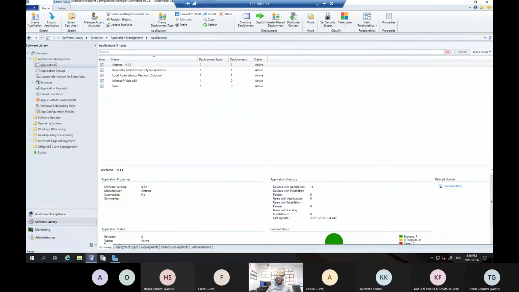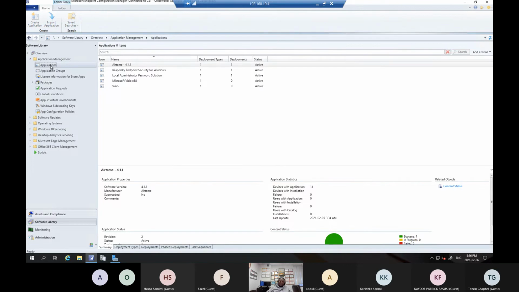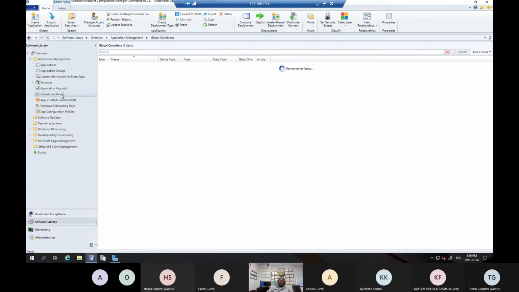So you can have your application management, and literally what it does is that it allows you to manage application deployment for users or devices, and also allows you to configure a global condition for all the applications in your hierarchy. Now that's under application management, and you can either do it using packages, or you do it using applications, and you can set your global collection.